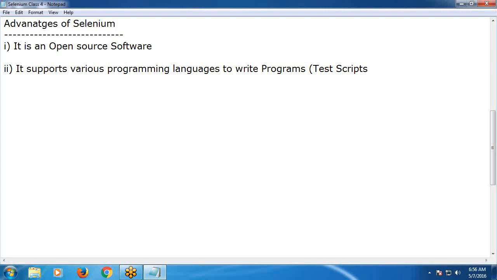Development terminology is different, testing terminology is different. It supports nearly 6 programming languages. Venkat, can you list out the programming languages that Selenium supports? Venkat, not responding. Virat. Java. Ruby. Python. PHP. And one more.